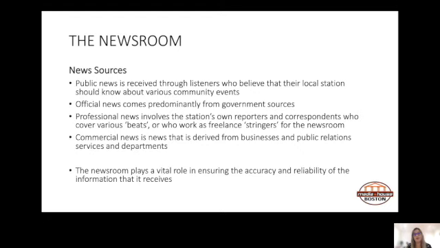Professional news involves the station's own reporters and correspondents who cover various beats or work as freelance stringers for the newsroom. They cover politics, crime, and other types of news using their established connection base. This type of news also includes various news agencies or news wires and third-party services like the Associated Press. Commercial news, on the other hand, is news that is derived from businesses and public relations services and departments. This includes entertainment content.